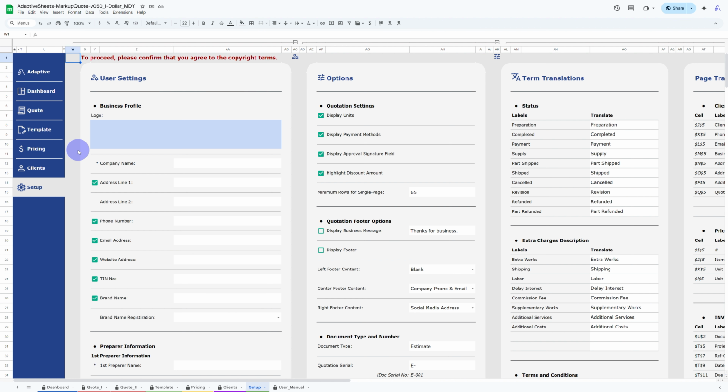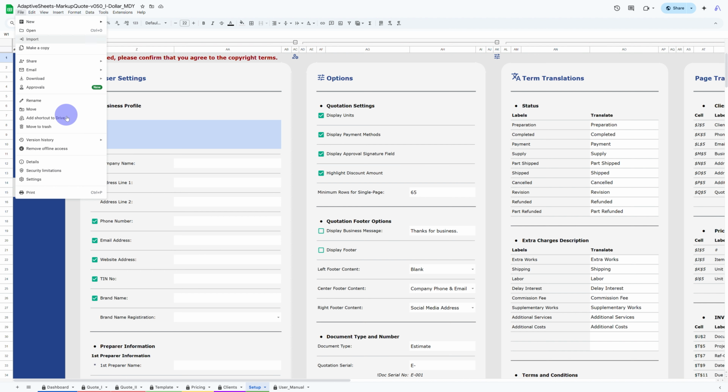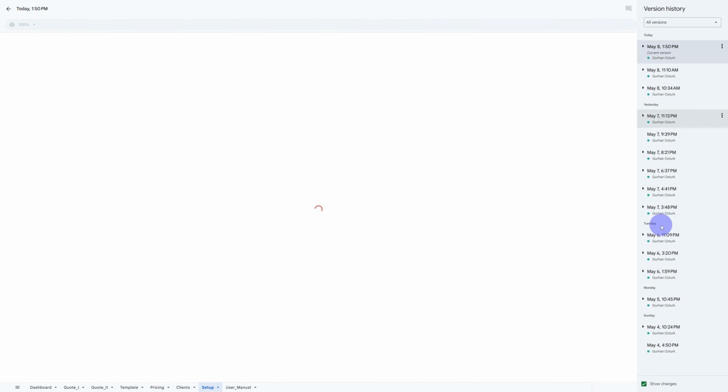If you make a mistake or notice you made an error, don't worry. You can search for the moment the error was made in the File menu at the top and select Version History, then revert to a previous version.